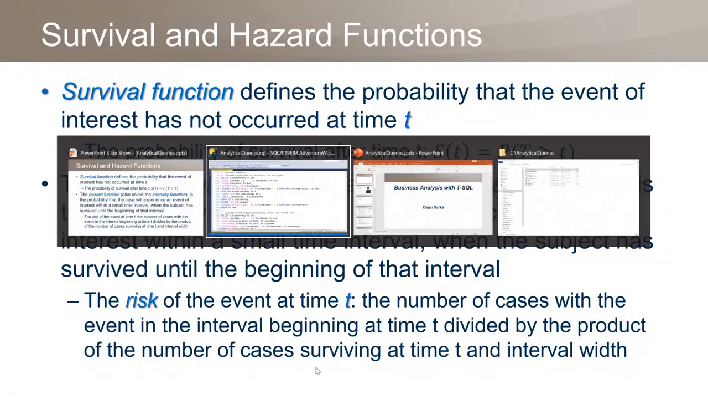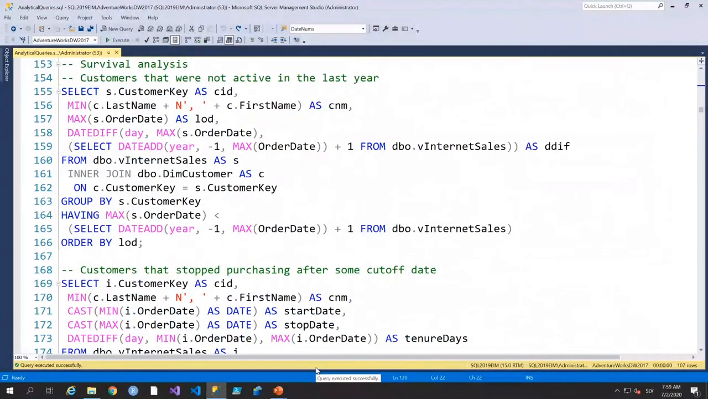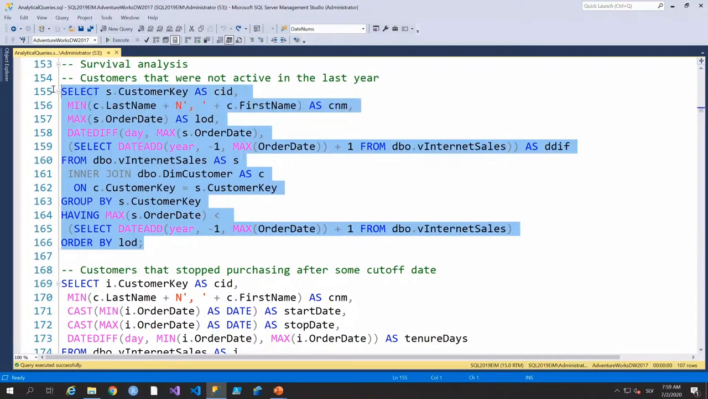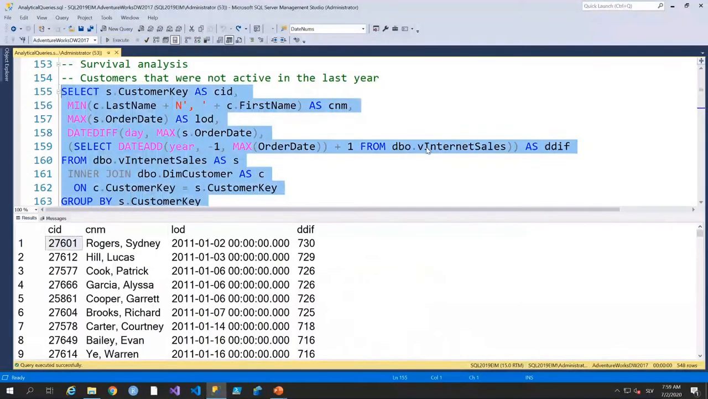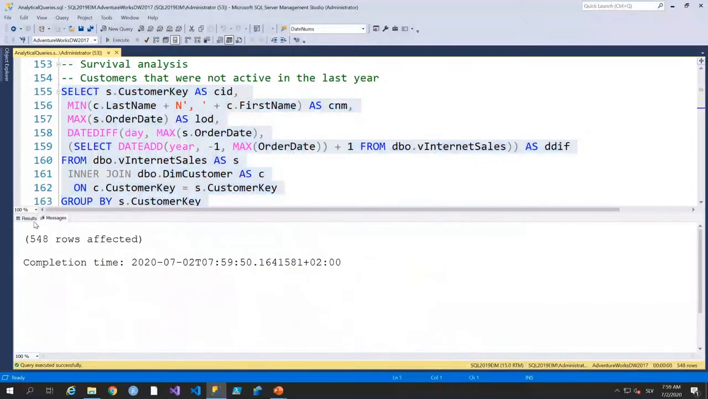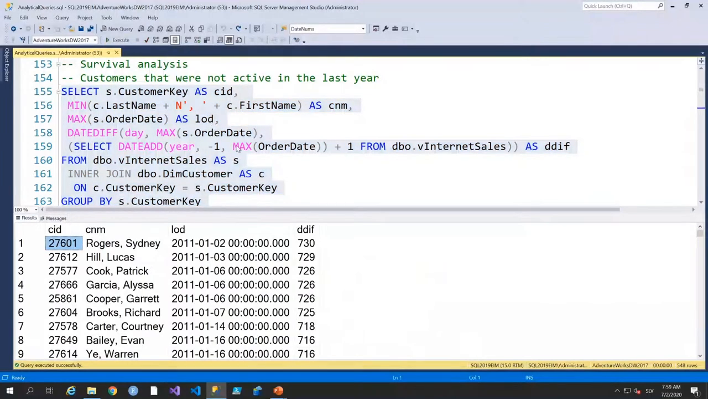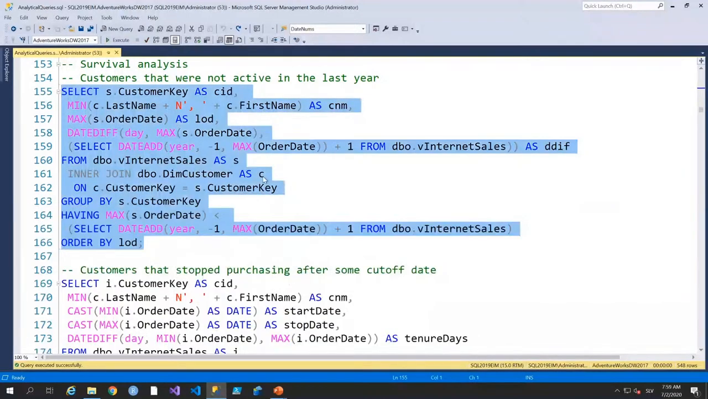Anyway, let's start doing this survival analysis. So, for example, I can search for customers that were not active in the last year when I was selling. So we have the years 2011, 12, and 13. So this is not too complex. And what I see is that I have 548 customers that were not active. However, they were, of course, active in the past.